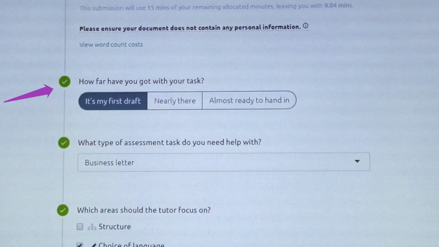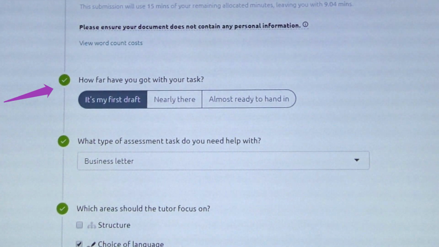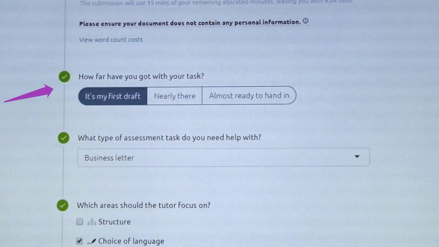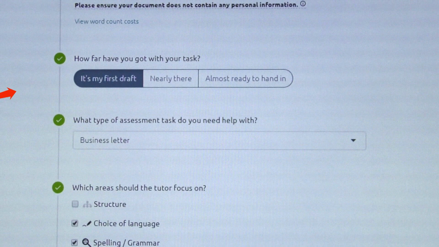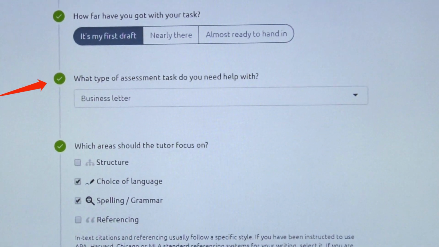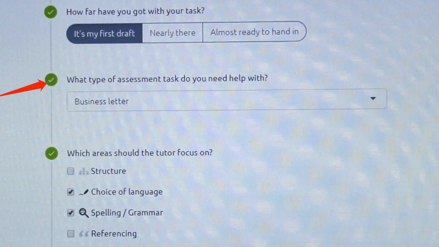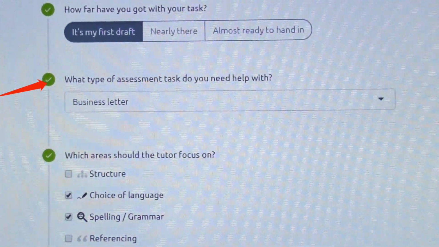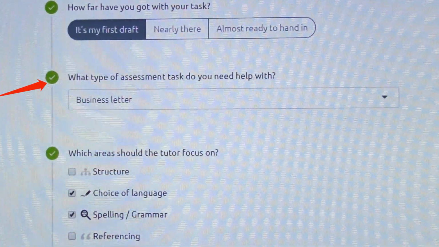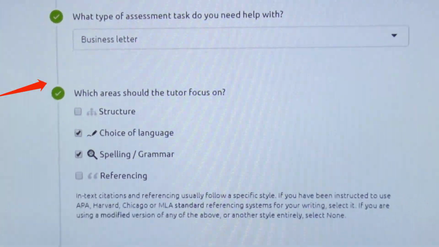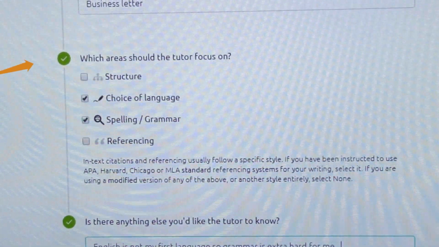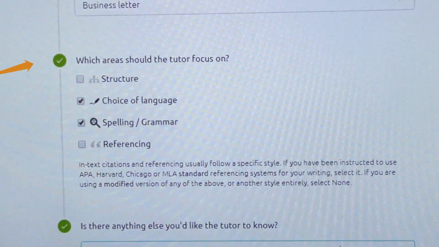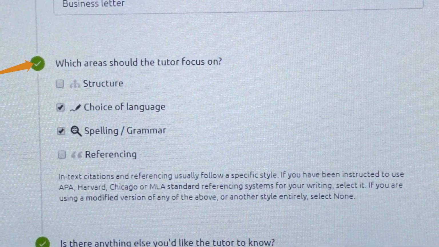Second question is, how far have you got with your task? Is it your first draft? Are you nearly there? Or are you almost ready to hand your assignment in? The third question is on the type of the assessment task that you need help with. Is it an essay or report? So you indicate that.